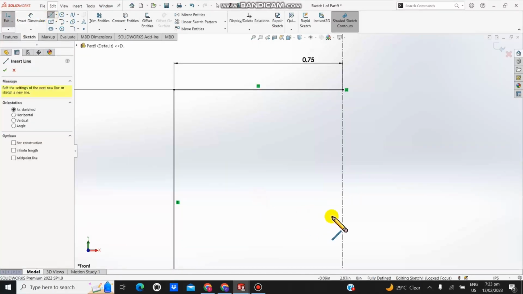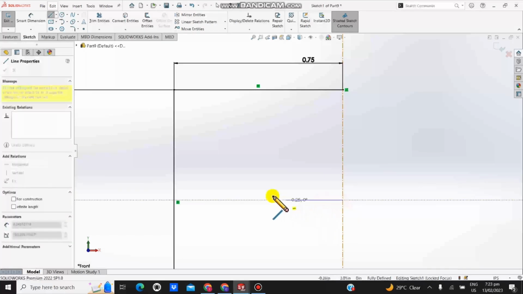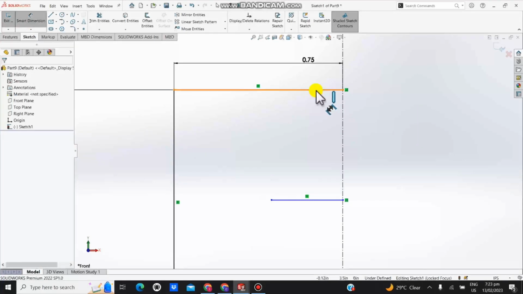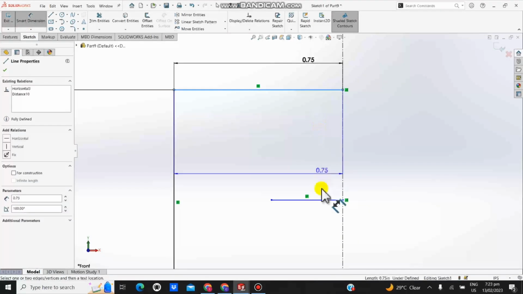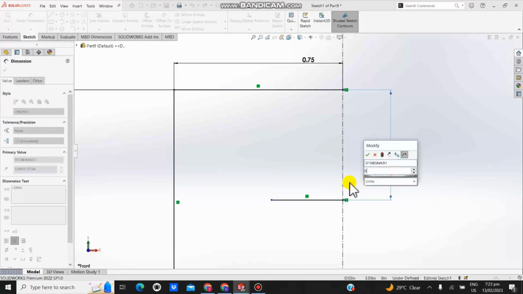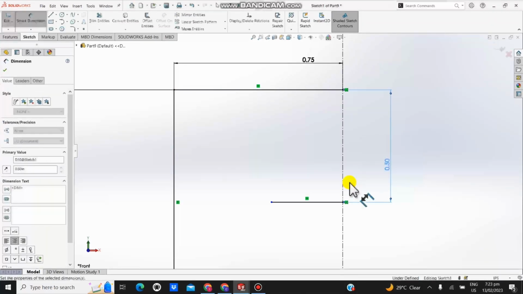Let me draw my baseline of the hole first. It should be horizontal. Now what is the distance between the top and the hole? That's 0.5. So I give the dimension. To give the dimension between two distances, you just click on the first one, then click on the second one. So I put in 0.5 here. Press enter.